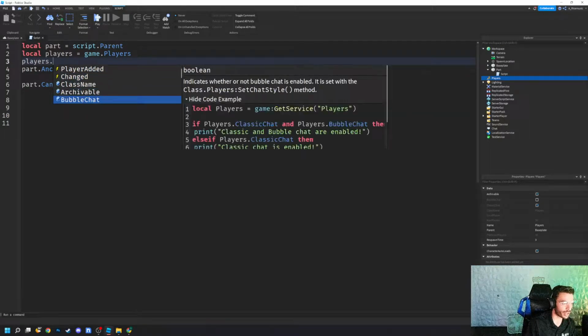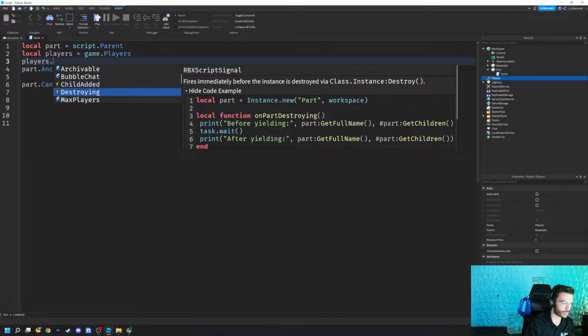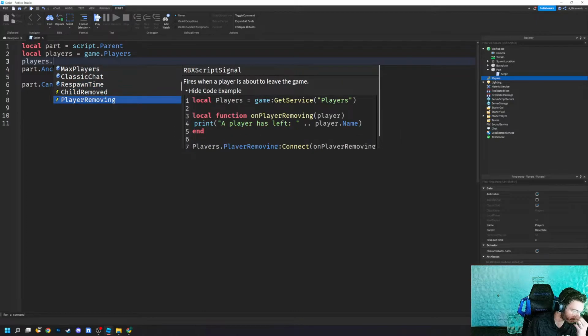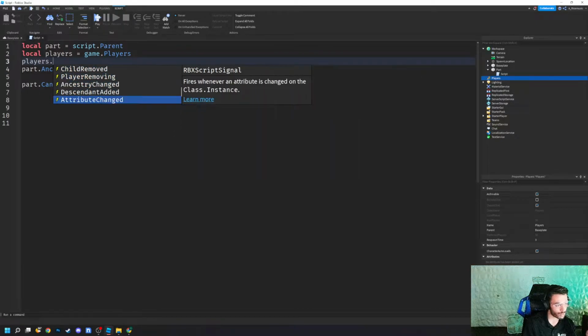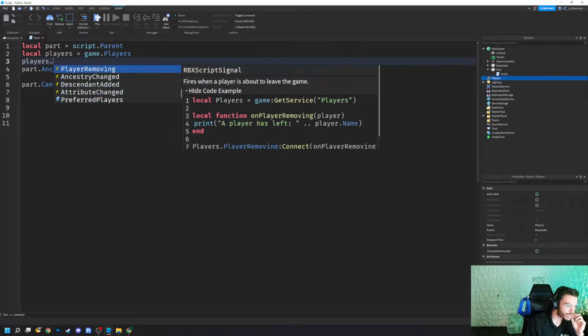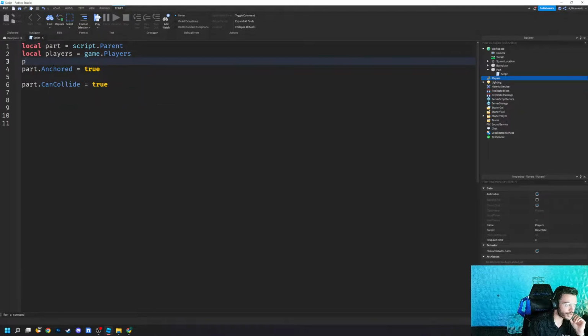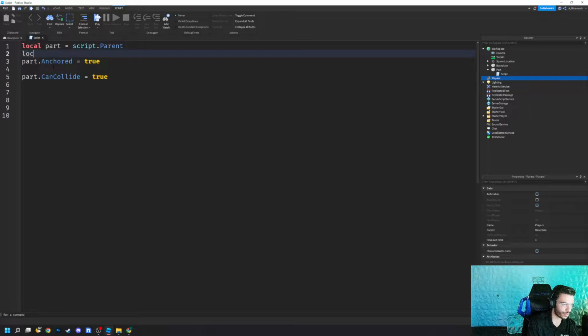Something happened to a player. A player was destroyed. I can set the max players. I can grab the respawn time of the players. I can say what happens when a player is removed. When all of these different events happen, I can connect and create functions to happen when these events happen, right? And this is the whole idea of event-based programming inside of Roblox.